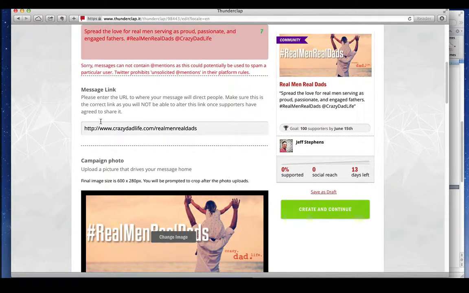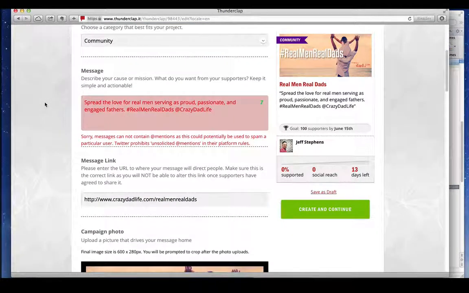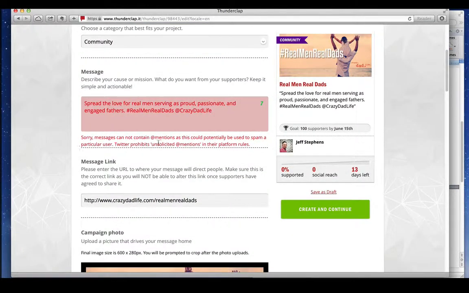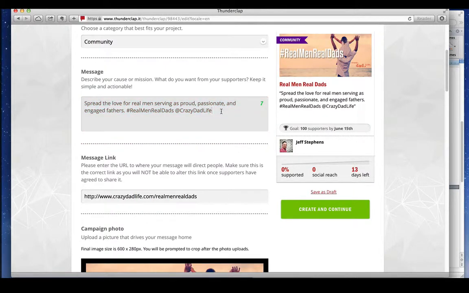Hit that. Spread the love for real men. So we have a problem. Sorry, messages cannot contain @mentions as this could potentially be used as spam. Twitter prohibits unsolicited @mentions of a particular user on their platform. Okay, so I can't put @crazydadlife. That's fine. I'll take that off. How about I do #crazydadlife? I still get the hashtag crazydadlife. Okay, now I create and continue.